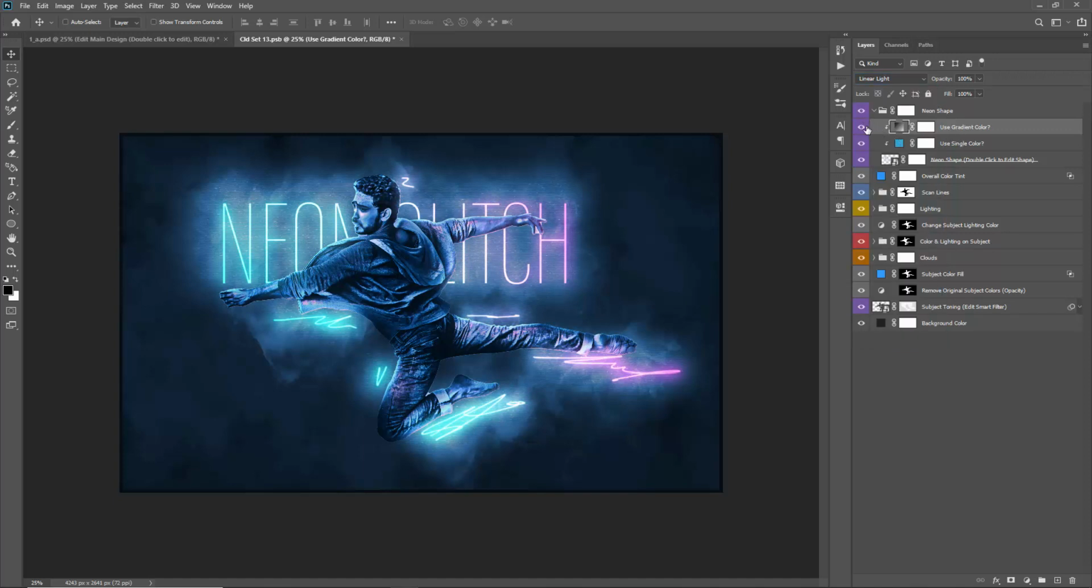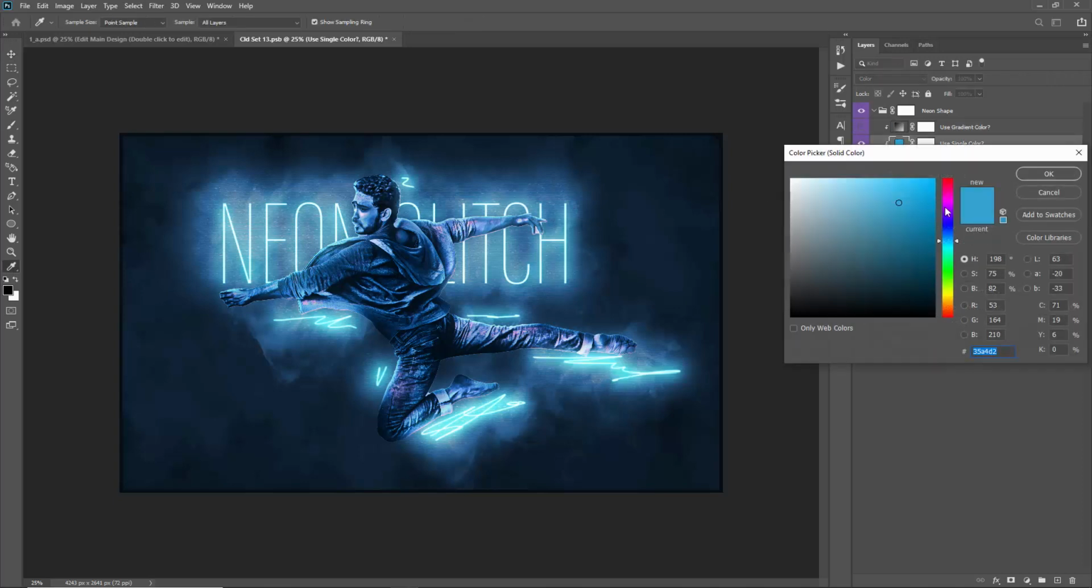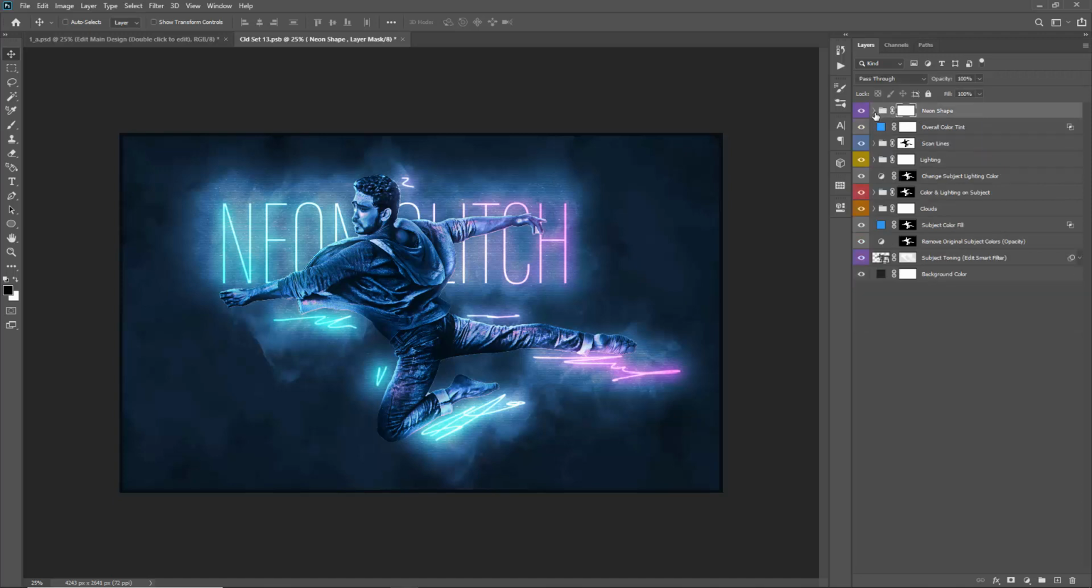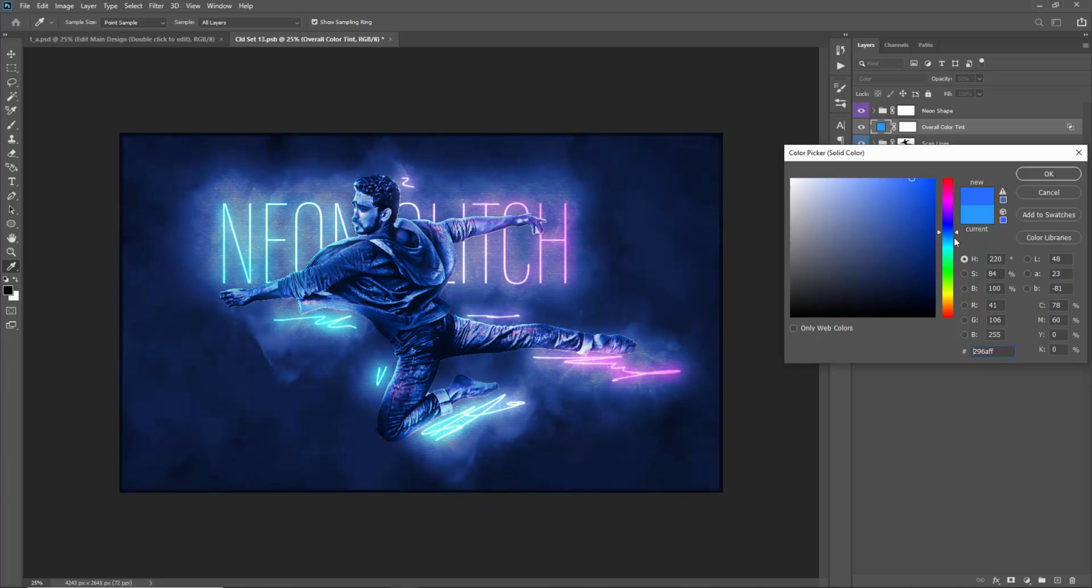If you just want to use a single color, you just turn this off, and then double click on single color, and then change the color there. But let's just stick with the gradient color for now. Alright, that's the neon shape that sits behind the subject. The layer below is a simple one. It's just called overall color tint. So you can just double click on this, and if you want to apply just a general overall color, you can do that here.